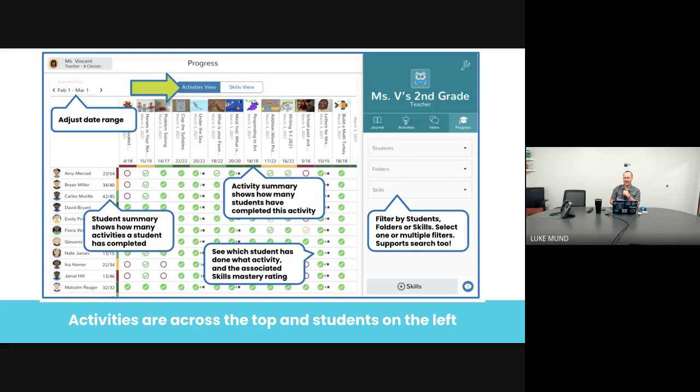So no shame, but I've seen a lot of teachers that can have several hundred activities that haven't been approved, right? So this would be a good place to come in here and you can just click on it. This is really awesome too. I love the progress for so many reasons, but you can just click on one of these green checks that's not filled in and it will pull up the student activity and you can approve it from right there.